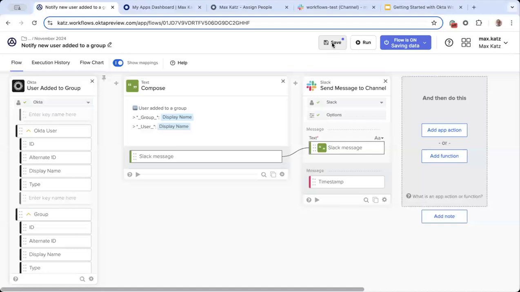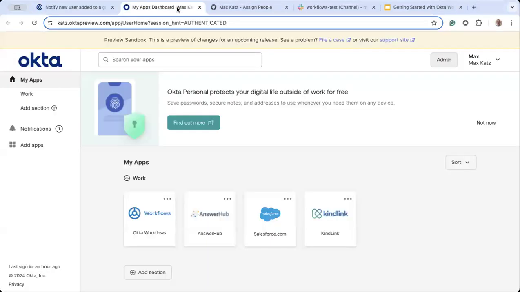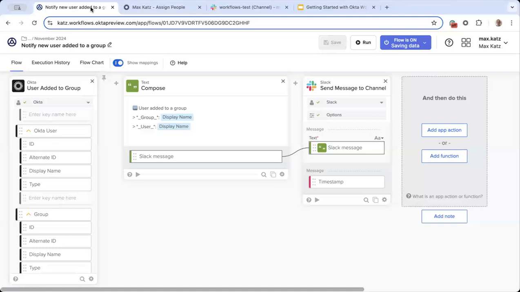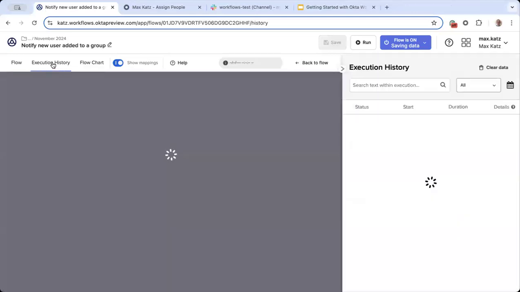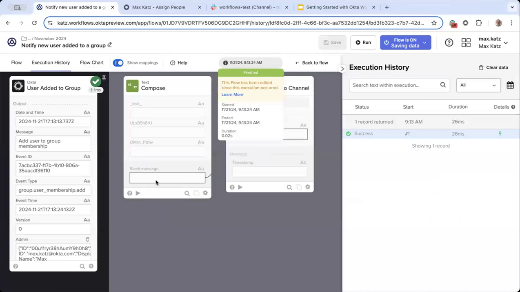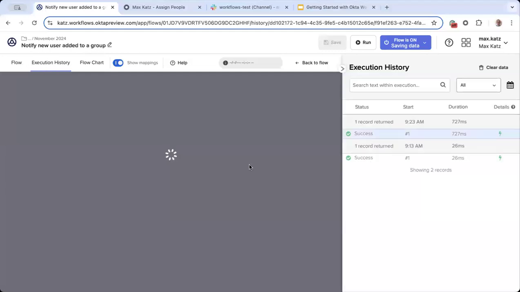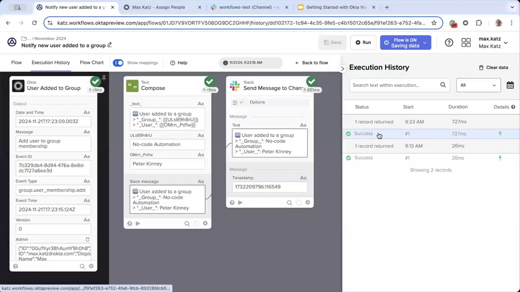Okay, we can now save this, and let's run this and see how it works. So I'm going to go back to the dashboard, which is right here. Why don't we just remove Peter and then assign again, and then go here, switch to execution history. Sometimes you need to wait a few seconds, and right here we can see a second run.